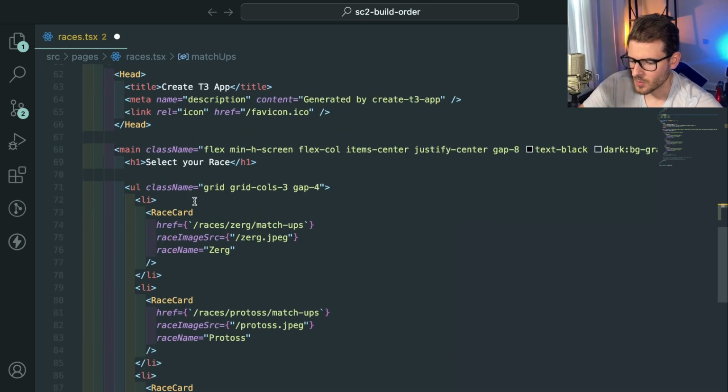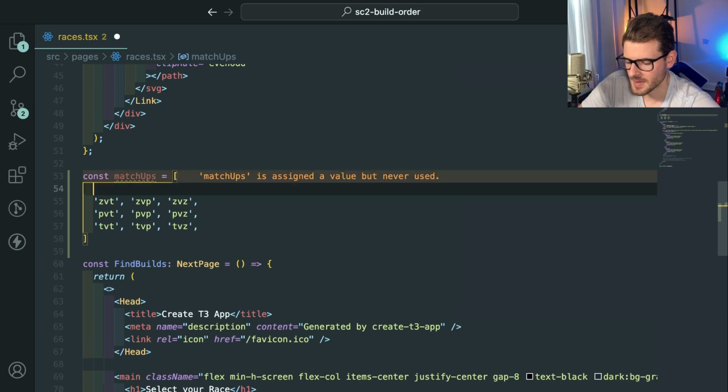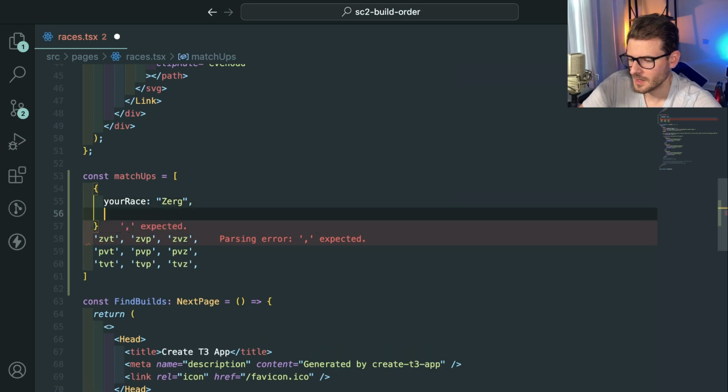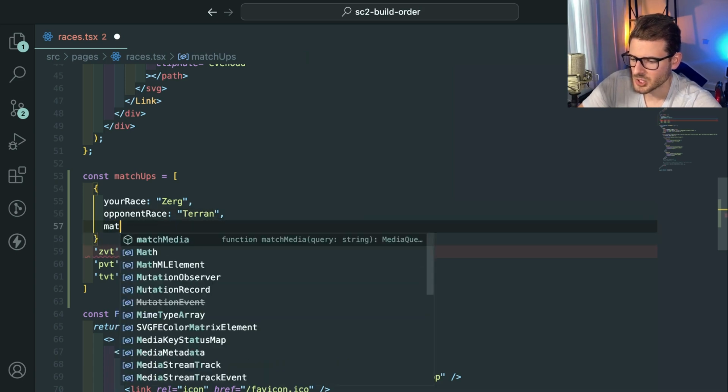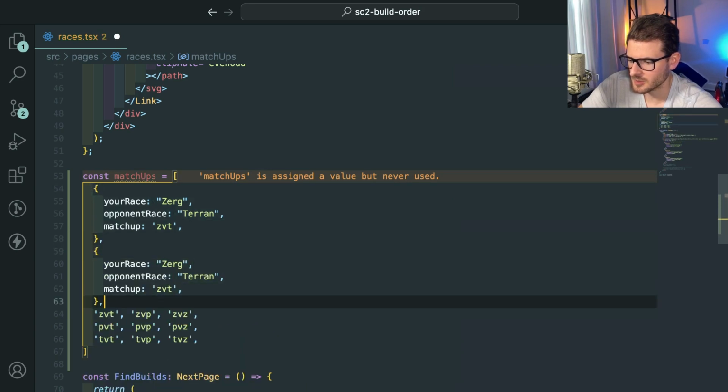We might have to add a little bit more to get this working. Like we might have to make separate images or have two images on the card itself. And then also we might need more metadata like the source race and the opponent race. So maybe I'll make these objects. I'll say your race Zerg, opponent race Terran, and then the matchup will be ZVT. I'm just trying to add more metadata to this so it's a little bit easier.